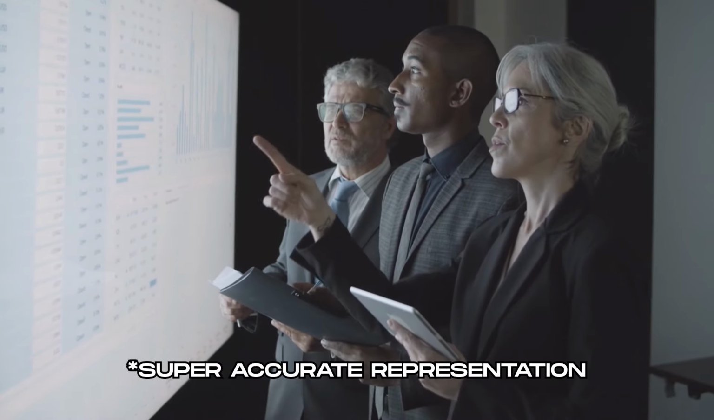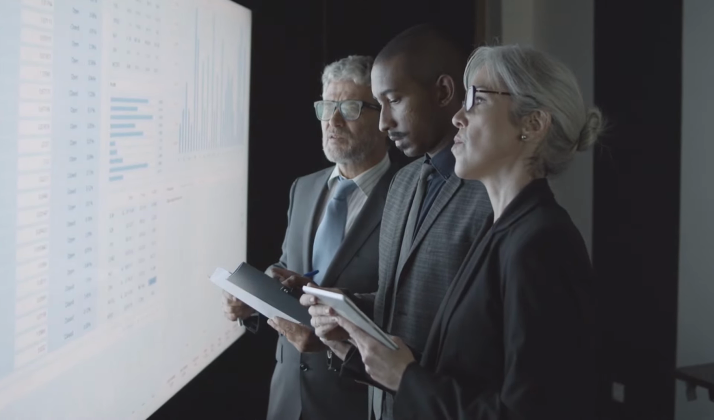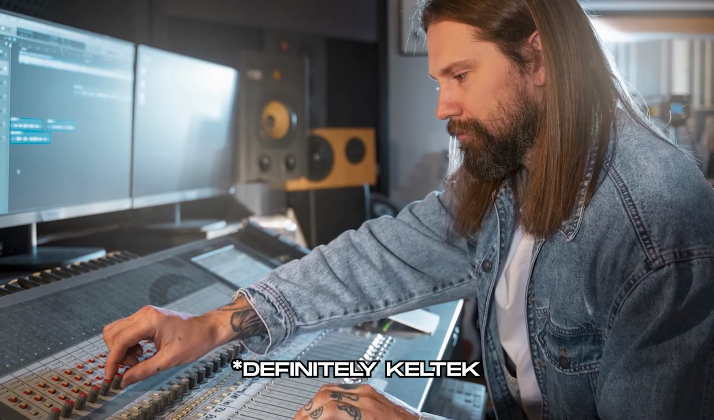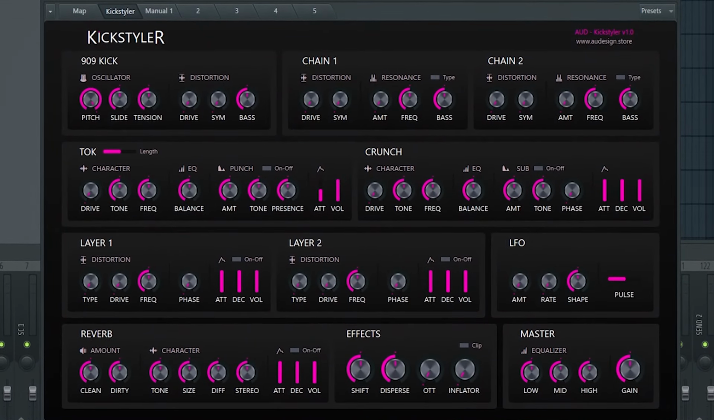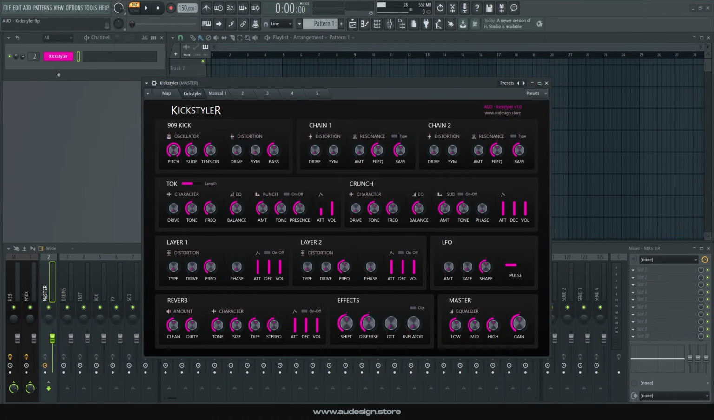After months of gathering data on the way top-notch producers choose to create their kicks and researching the most used and effective methods, it all eventually came down to what you're seeing on screen right now. Okay, so before we begin, I want to showcase some of the reasons as to why I think Kickstyler can be an amazing tool for you.